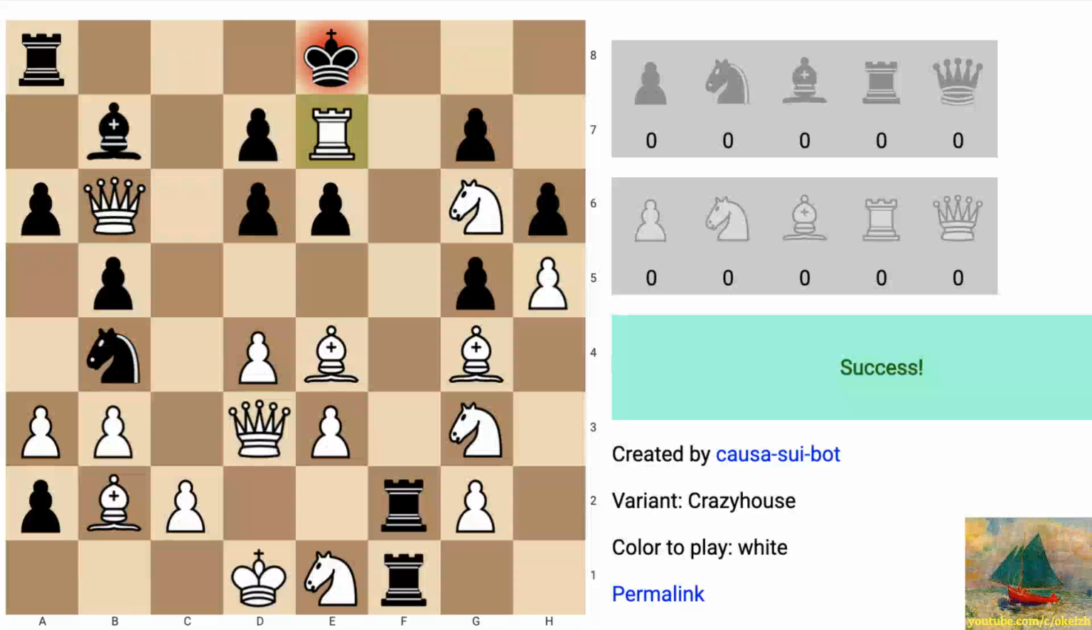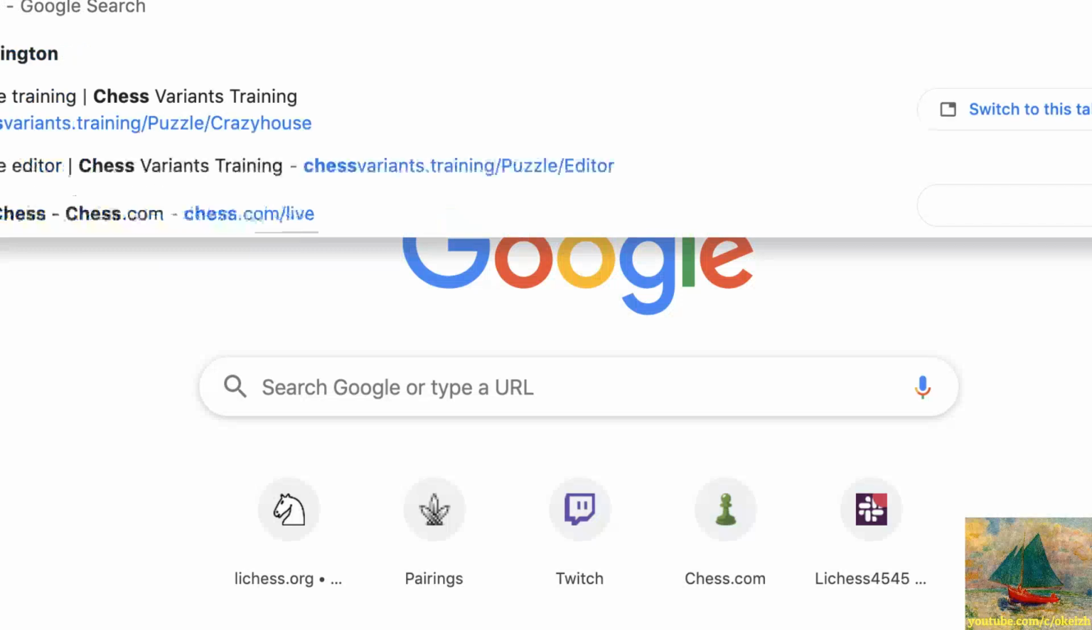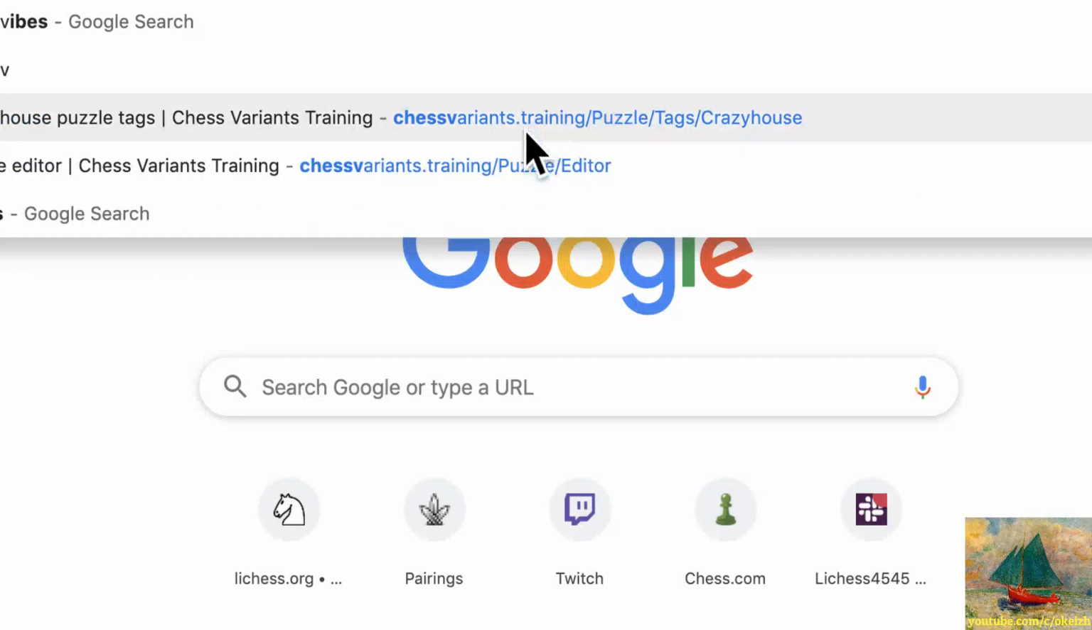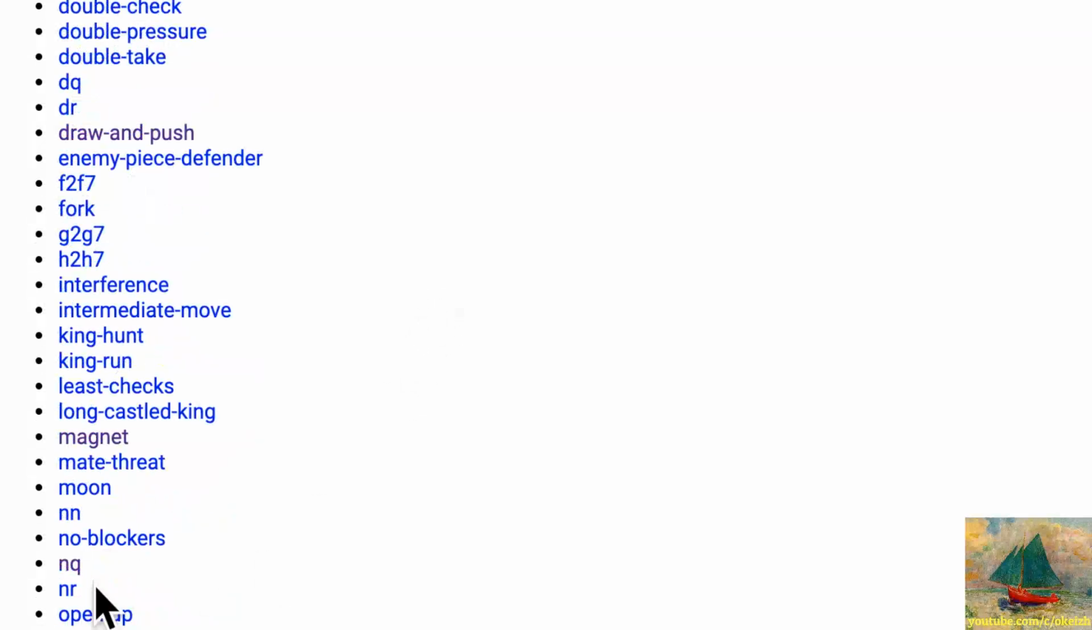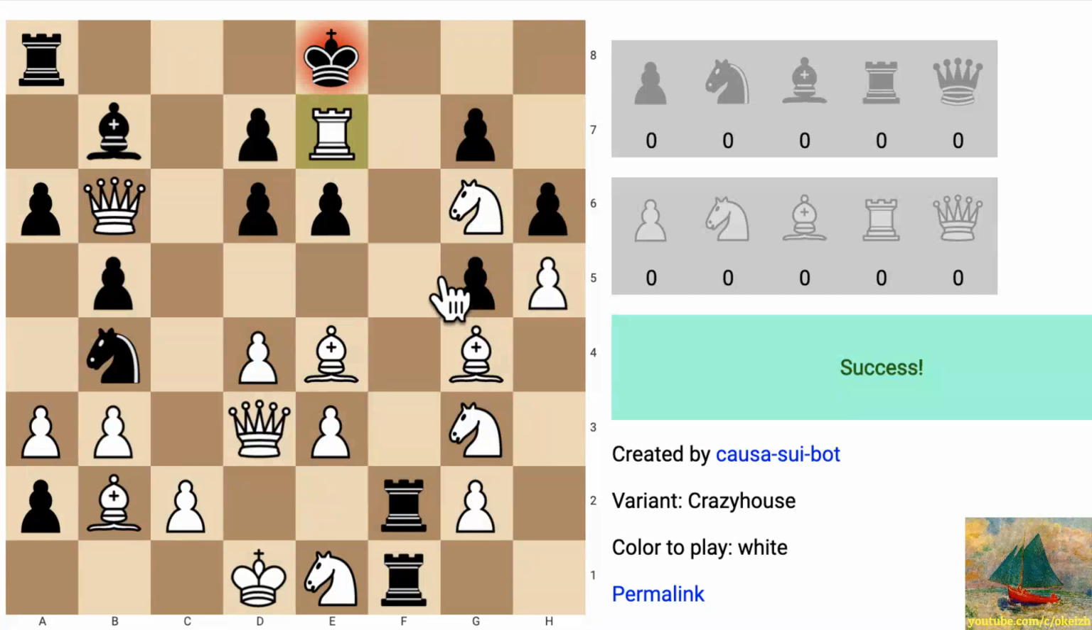So the key for this one is no blockers. So I'm going to write no blockers. But I also want to just open up this chess variants list of tags. Crazyhouse puzzle tags, that's the one. Okay, so just to check that I spelled it correctly, no dash blockers. Yeah, good. So that's the key to the puzzle.